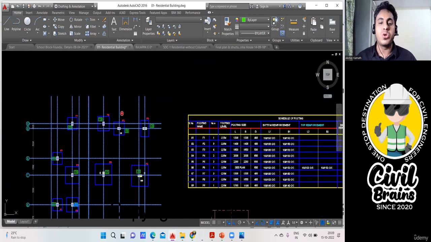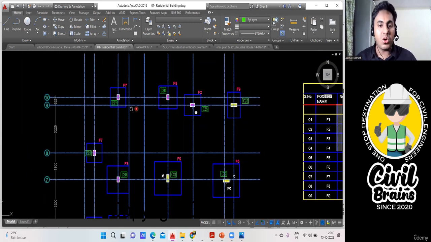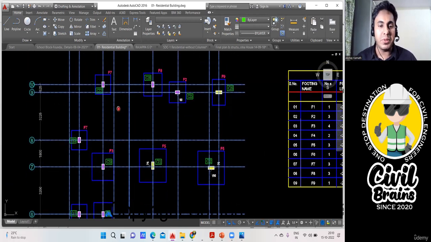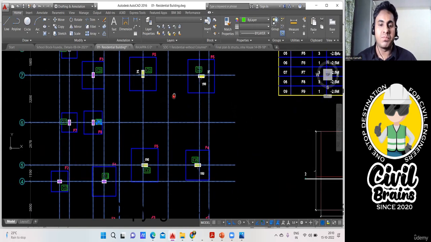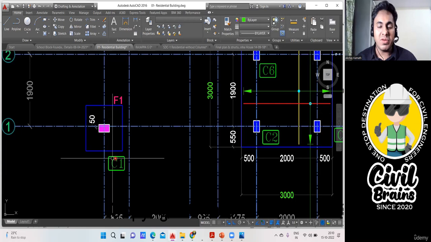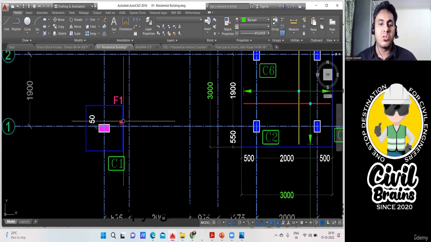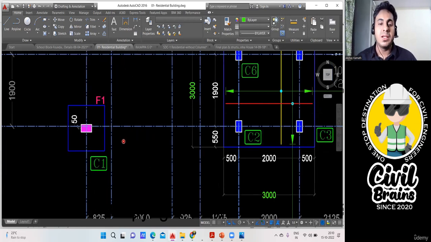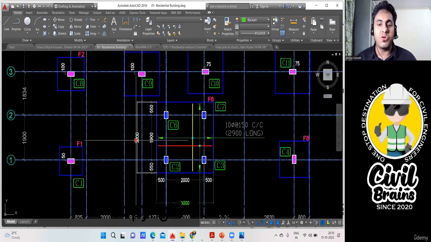So we'll try to find all the columns here. For example, we'll start from the F1 footing. So where is my F1 footing? I'll write it in this way: this C1 column is resting on F1 footing. You're getting my point? Once this is done, next I'll find the F2 footing.